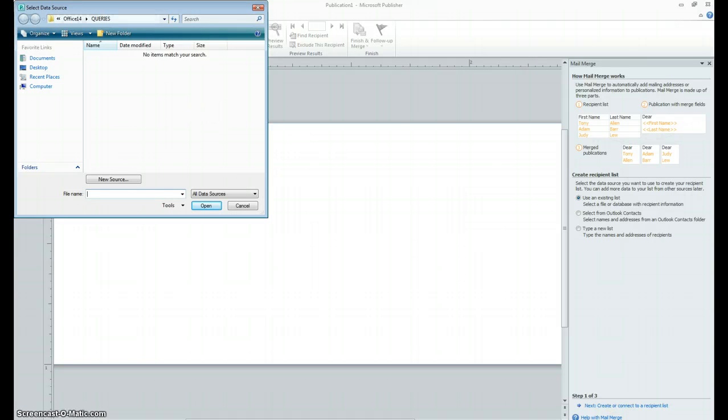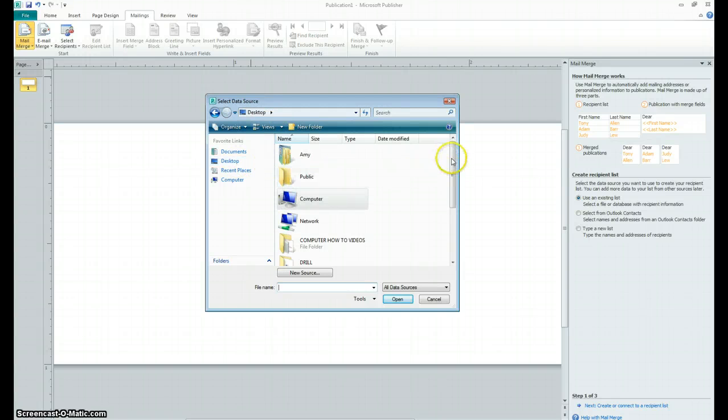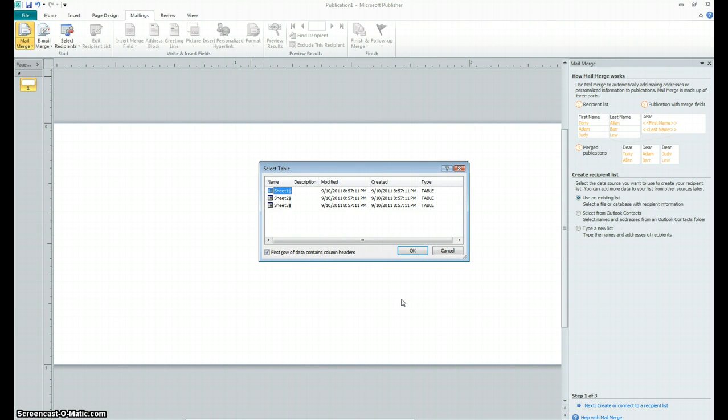Okay, now under this data source, the data source is basically just saying, all right, where's your list? Yours is in My Documents. Mine's on my desktop. Pull this down. Here it is. And we're going to click on Open. Now this next one is specific to Excel, whether it says Sheet1$, Sheet2$. This does not matter. Don't change anything. We're just going to go OK.